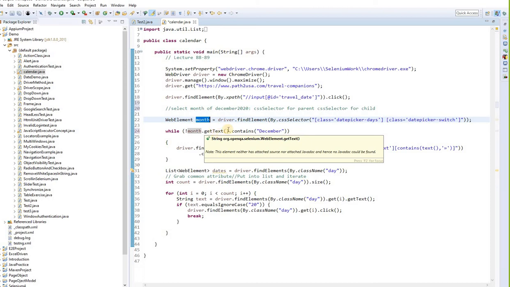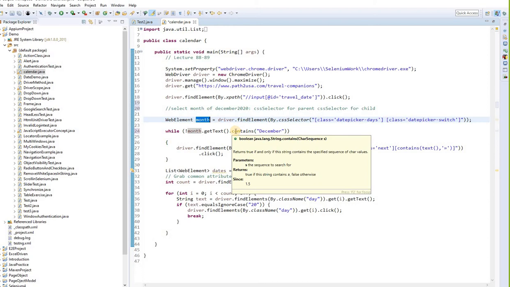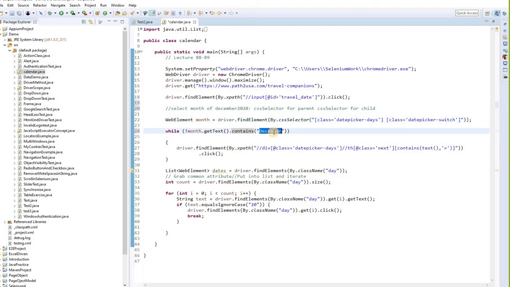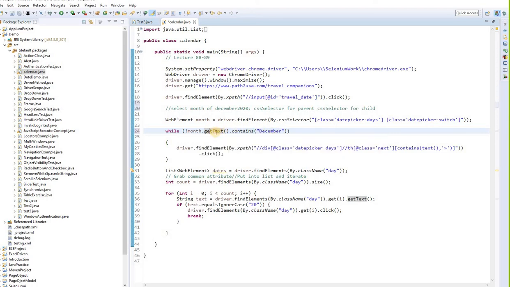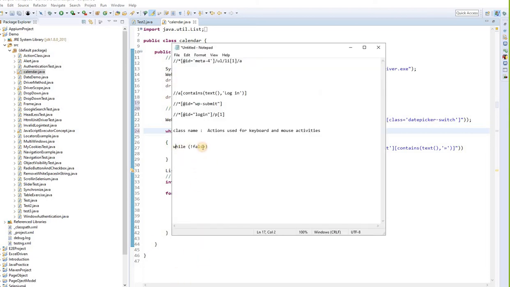September. And then I'm comparing whether it contains December. I'm looking for December, but it's not getting December, it will get September. So it's false. That's why I'm saying while it's false. Here it's a while false, but I put another negation, so the negation of false means indirectly this is true.